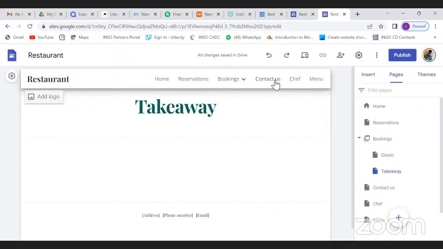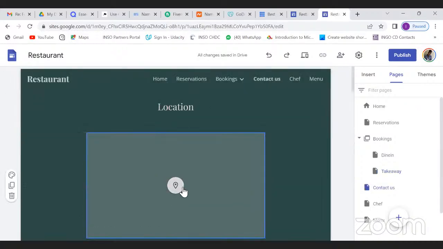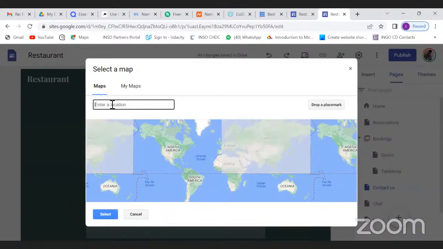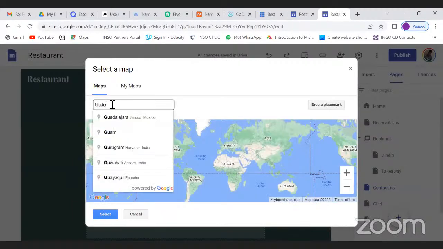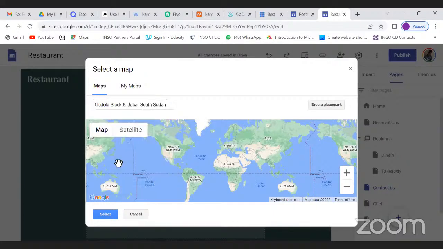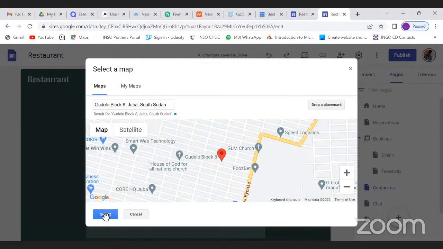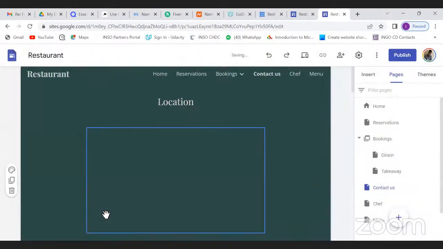For example, for the contact us, here it came with the map element, and to put where you're based, for example, if you are in Gudele 1, you click the map element and then enter your location. You can say Gudele 1 or Gudele Road, anywhere where you are, or Gudele Block 8, if that is your business. It will input the map element there and you say select. So you've added your location.